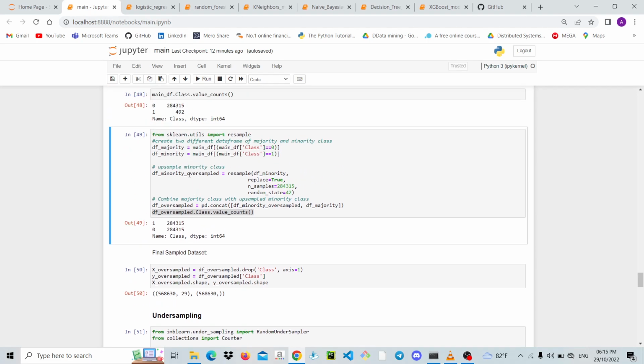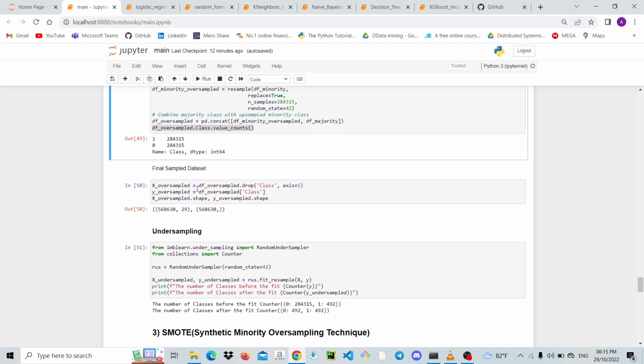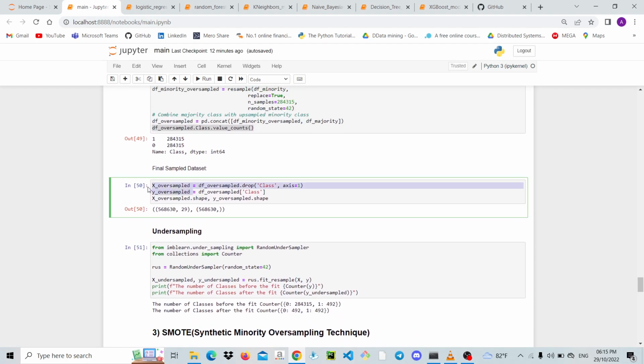And just remember these variables, x_oversampled and y_oversampled, our final sample datasets, and I will be using these variables.